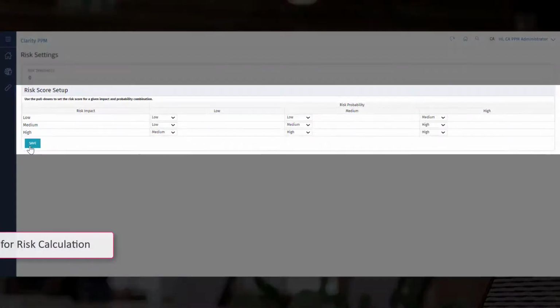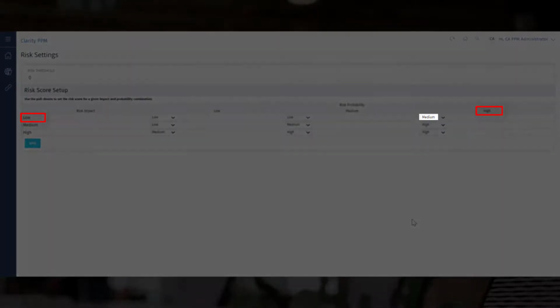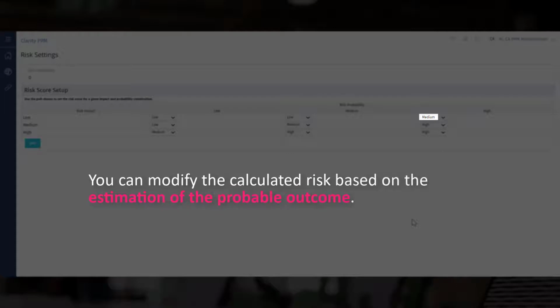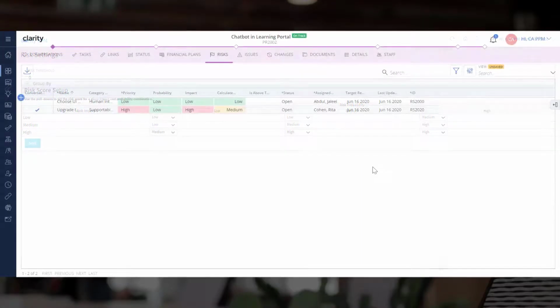You can see the matrix for risk calculation. Let's consider an example where the impact is low and probability is high. In such a scenario, the calculated risk is medium. You can modify the calculated risk based on the estimation of the probable outcome. Let us get back to Clarity.